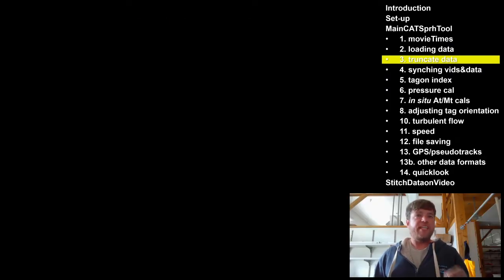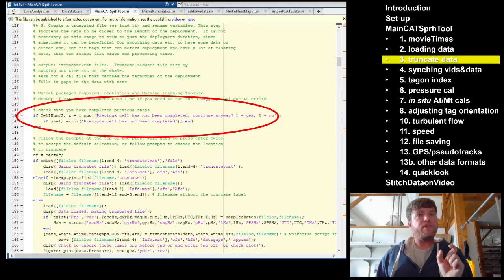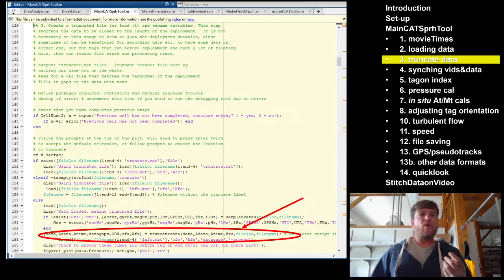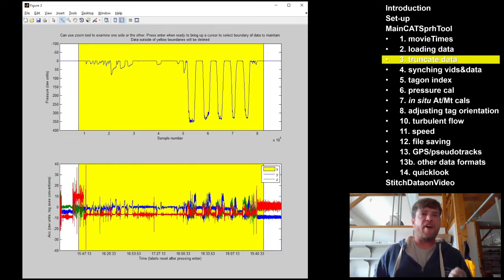At the beginning of all subsequent cells is some code to check that you have completed prior steps and loads variables from the info file. The workhorse script here is truncate data. When you run this cell, it pops up a time depth profile for you to use to decide if you want to truncate your data file.